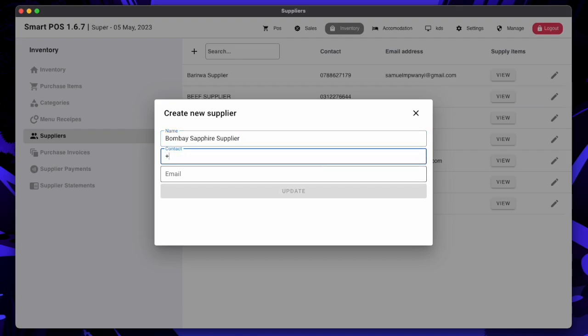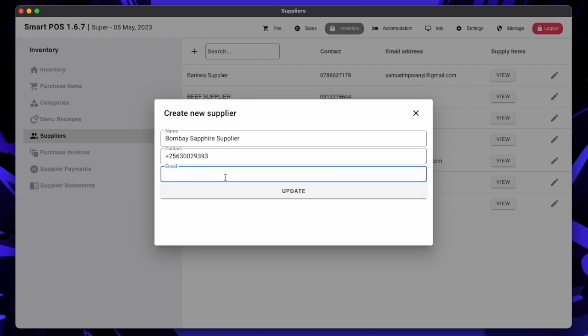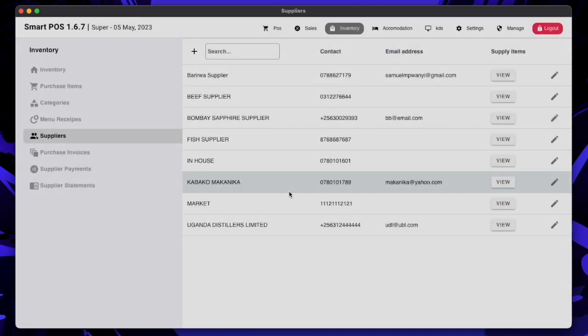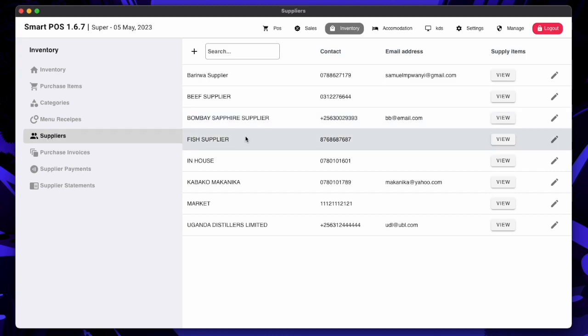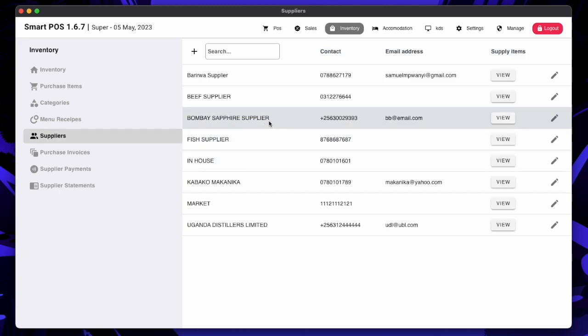The contact can be literally anything. You might want correct information, just in case you need to call them or something like that. Email, just a simple test thing. So when I update my suppliers list, I now have a Bombay Sapphire supplier. So we now have two things: a supplier and an item.